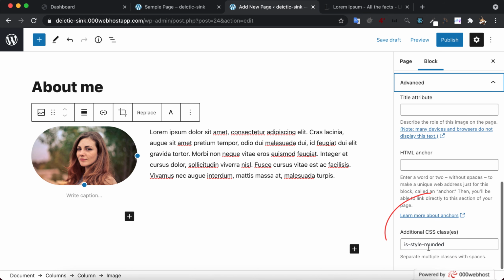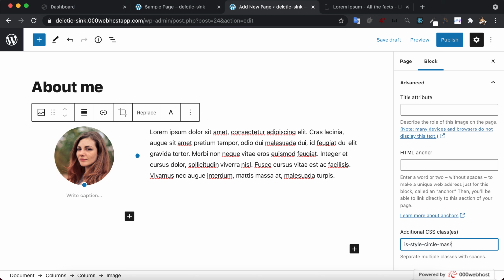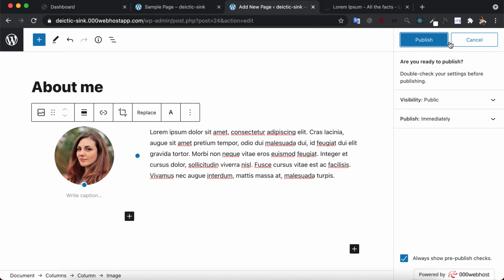Here you have the option to add additional CSS classes. WordPress offers some CSS classes which you can use to enhance some design. I will give a link to those classes in the description. I will change the style rounded to the style circle mask. Notice the image is now a proper circle. Now I will publish the page. Publishing a page is the same as publishing a post.